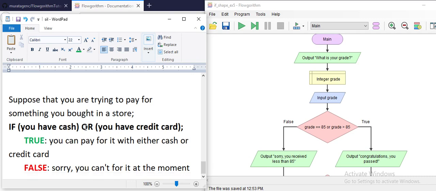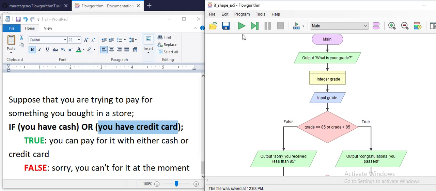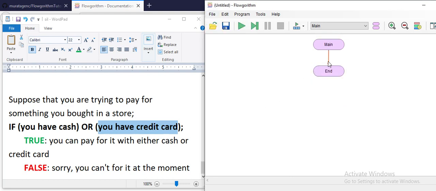Another situation would be where either of the conditions is just enough to make the decision true. Suppose that you are trying to pay for something you bought in a store. You can either pay with cash or you can pay with your credit card. But if you don't have any of these, if you cannot pay, then you're not gonna be able to buy it, right? So let's do that one too, a new example.